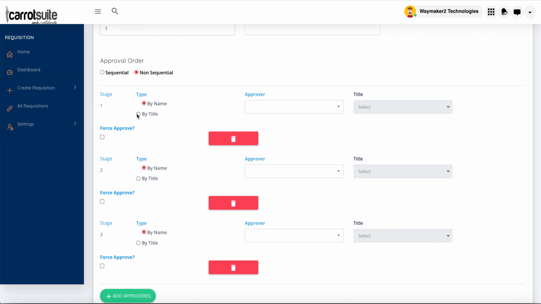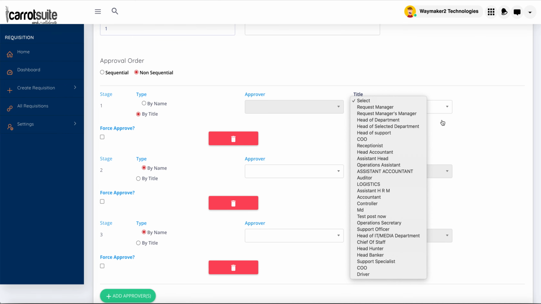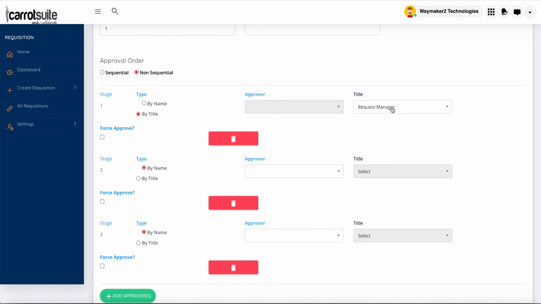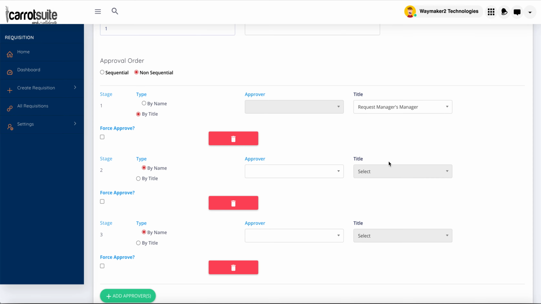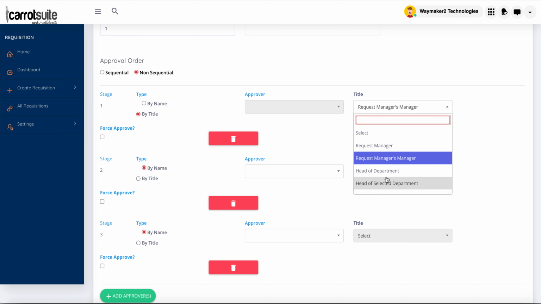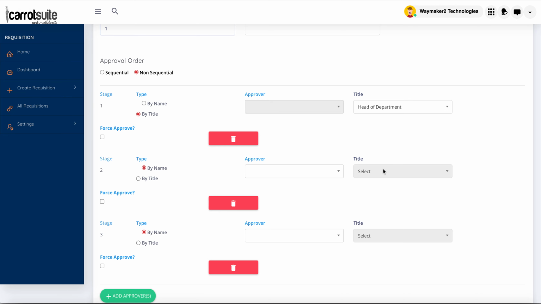If we say by title, it means that, let's say we select here request manager. That means the line manager of the person requesting will have to approve first. If we say request manager's manager, it means the second order manager of the person requesting will have to approve it. So that's what title means. We can say head of department. It means anybody that requests from a particular department, the head of department will approve it first. That's what approval by title means.